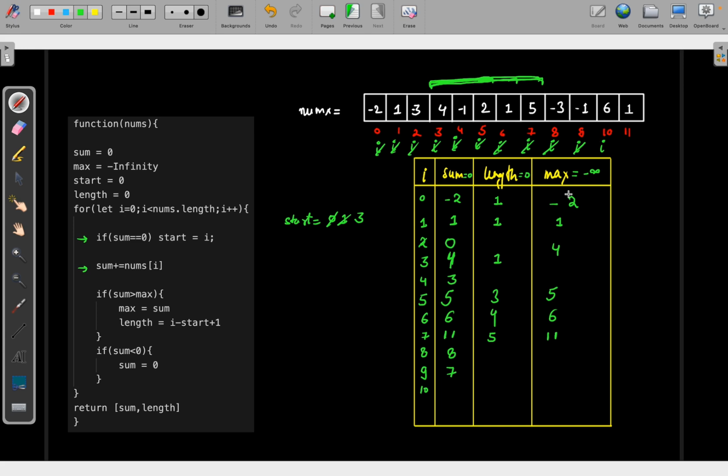If I add it, 6 plus 7 will be 13. Now, is your sum greater than maximum? Yes, it is. Right. My sum is greater than maximum. So I will update my max and I will update the length. What will be my length? I minus start plus 1. 10 minus 3 plus 1. That will be 8. And this is my new length, 8.